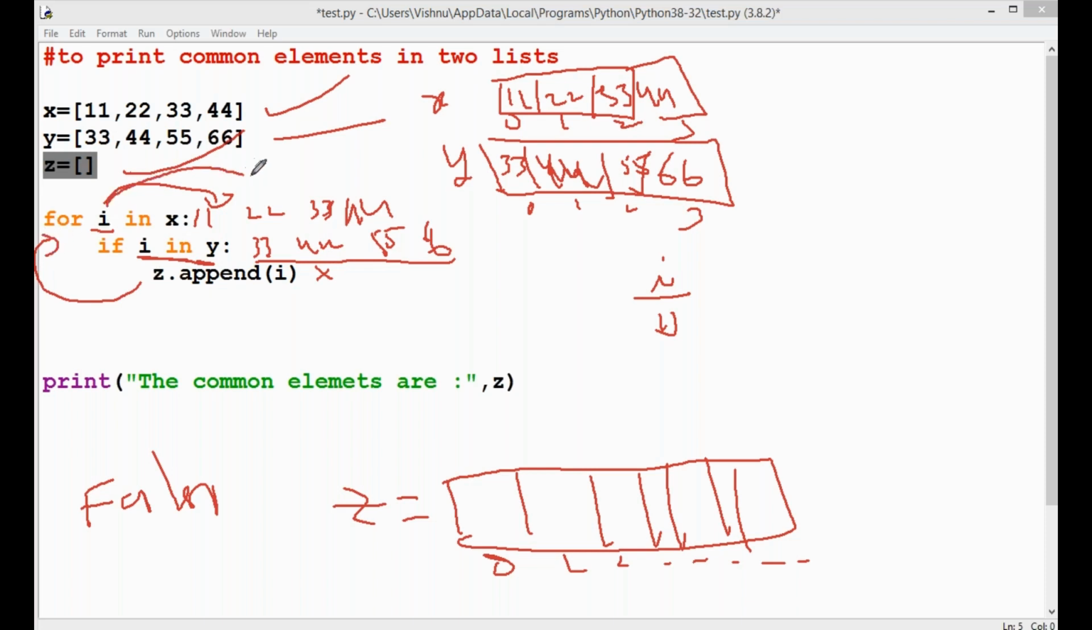Next time I takes the second value. Now the I value is 22. If 22 in Y? No, 22 is not present in Y. So it is not executed. Again the control goes back.